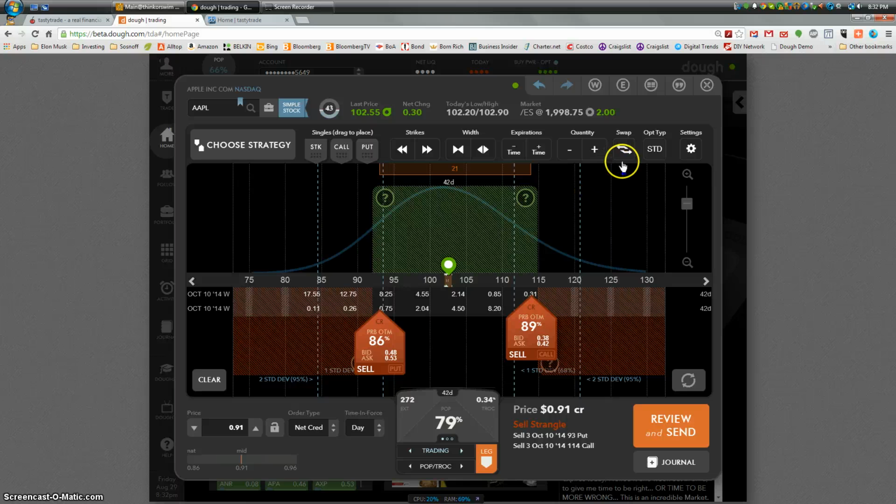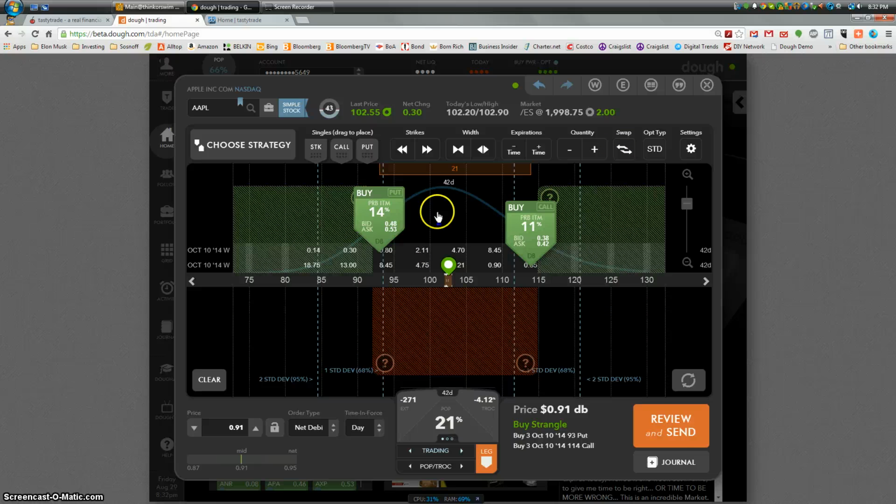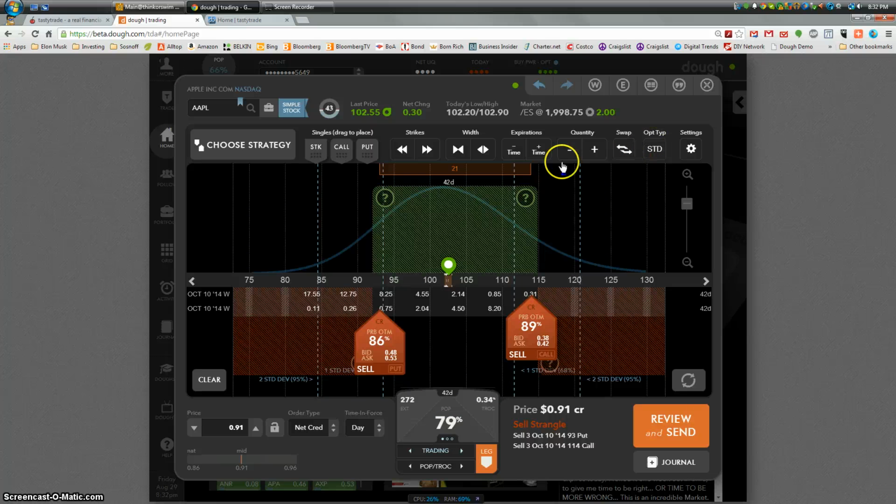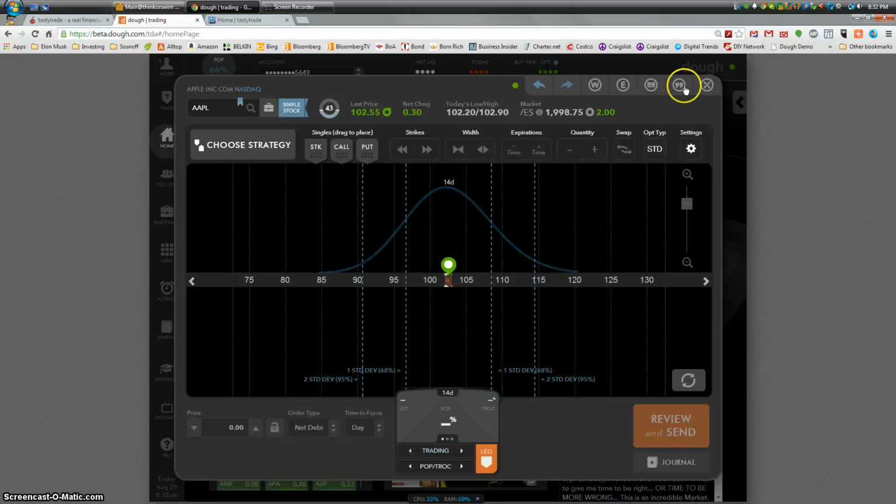What if you want to swap it? Instead of doing it, you could hit swap, and look, instead of selling, you're buying. And of course, your probability of profit went really bad, or lower. But anyway, standard options or whatever you want. So that's what I like about Doe. One of the main things is it's just really easy to put on a trade.